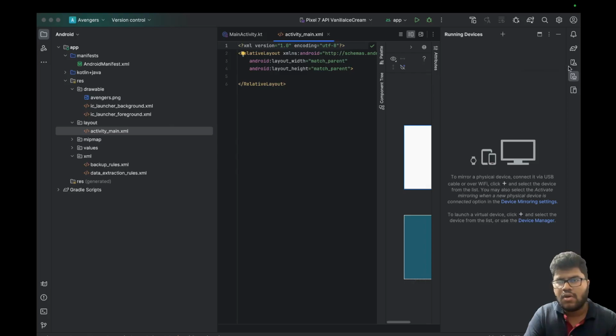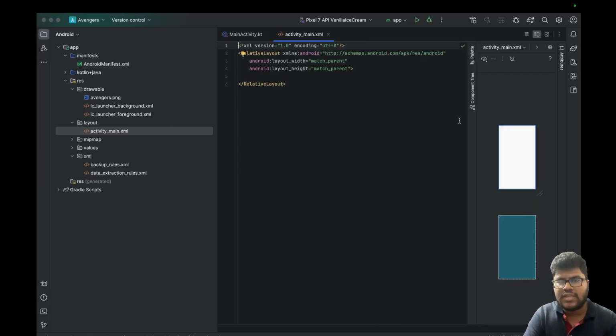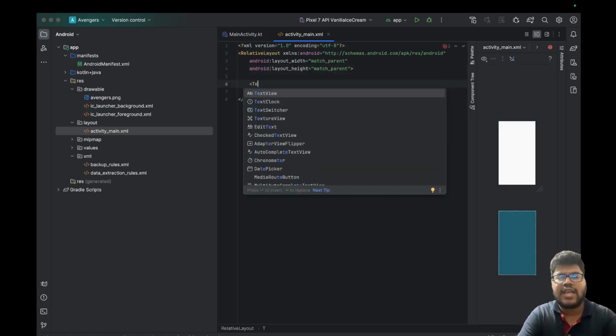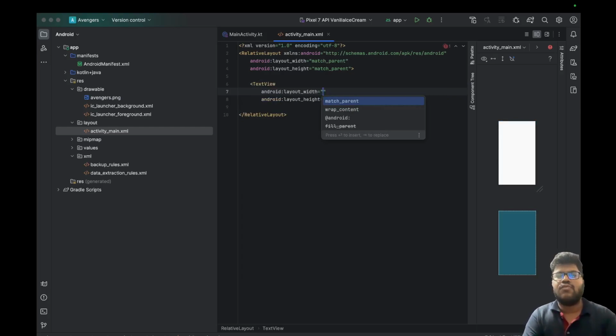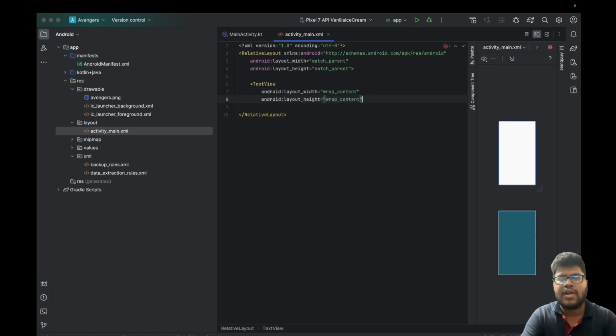So let me minimize the window. Now you can see clearly. First of all, we will create a text view, with width as wrap content and height as wrap content. In the relative layout, the most important thing is the creation of ID. So we will create an ID, and let's say the ID name is et_name.